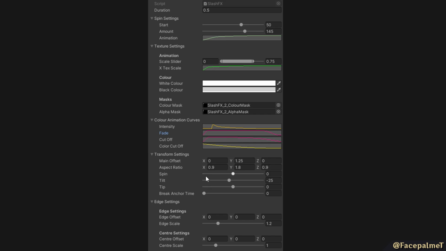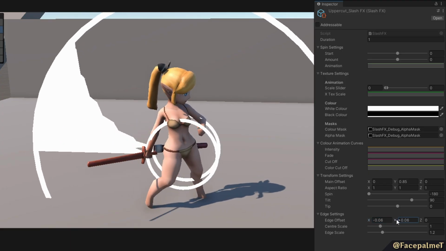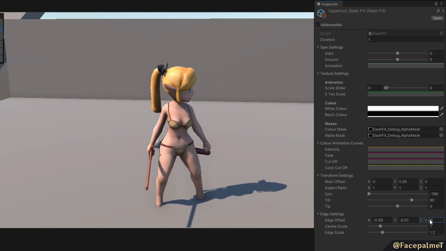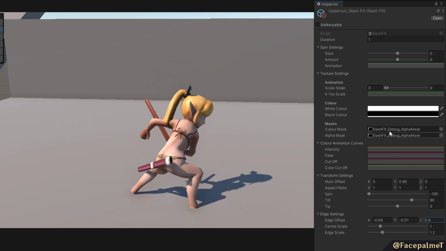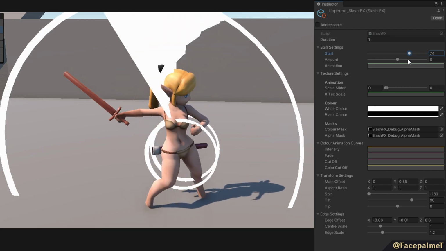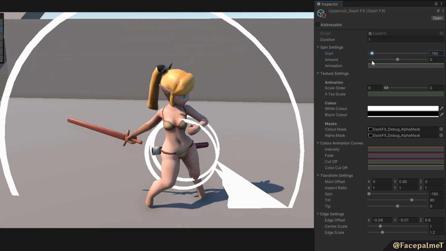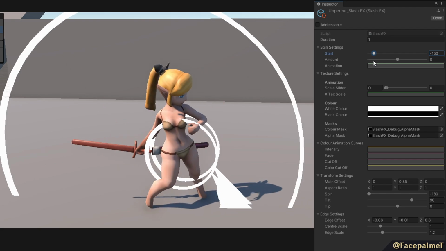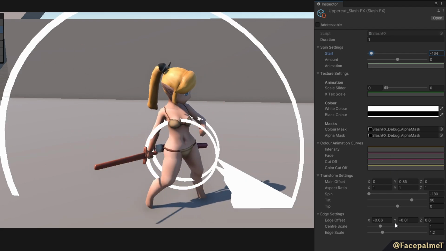Transform settings is what I showed you earlier in Blender, where we changed the center or the edge of the actual effect. I'll probably put some footage of me animating one of the attacks on the screen so you can see how I'm adjusting these values to try and get the shape. And then we've obviously got the spin, the tilt, the tip. This determines the orientation of the attack.